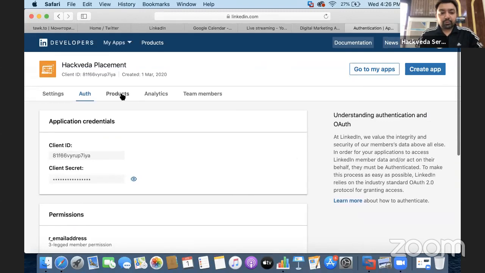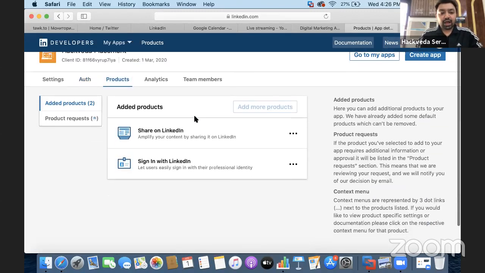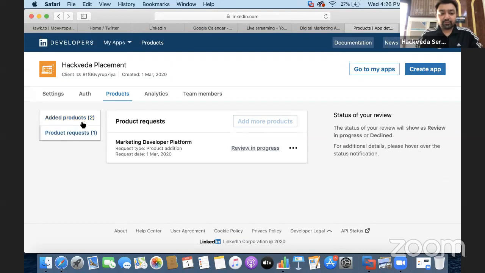Now, along with that, I would like to show you the products which I have used. I have two added products: Share on LinkedIn and Sign In with LinkedIn. These are the two products we have got. We have also applied for the Marketing Developer Platform on 1st March 2020, but the review is still in progress. As I told you, this Marketing Developer Platform review takes time. It's already been a month and the application is still under the review process. So it's a good idea, when you create an application, to also post a request to access the Marketing Developer Platform.